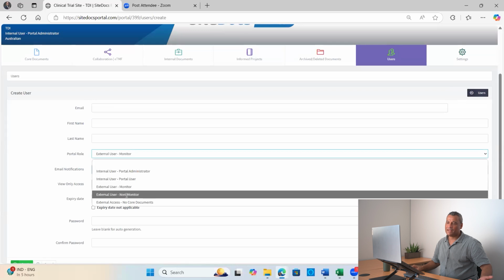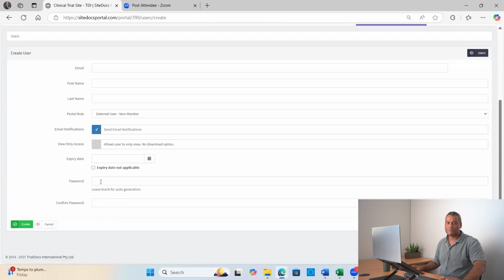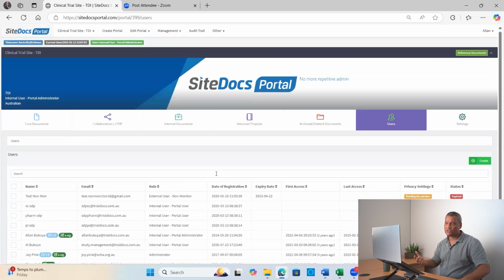Now, for an external user non-monitor, both the monitor and the non-monitor will have read-only access to core documents. If you're adding a non-monitor, that might be someone in site startup at a CRO or sponsor who might need, say, 5 months expiry, or it might be an auditor or an inspector, in which case they would be applied a 1 or 3 day account. There's no need when you're adding a new user to add a password, because this is just auto-generated when they receive their email notification. So that was just a little aside really on how new users are added.